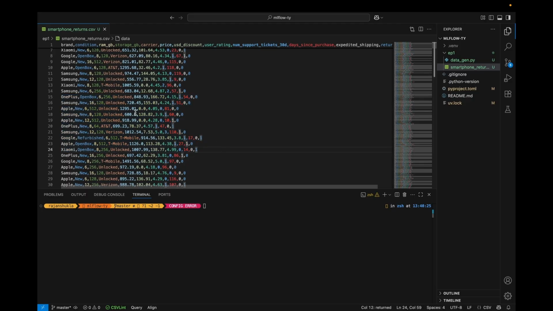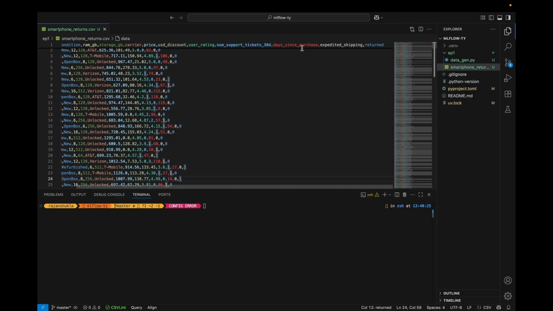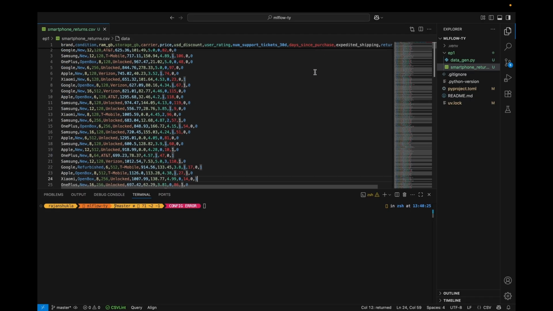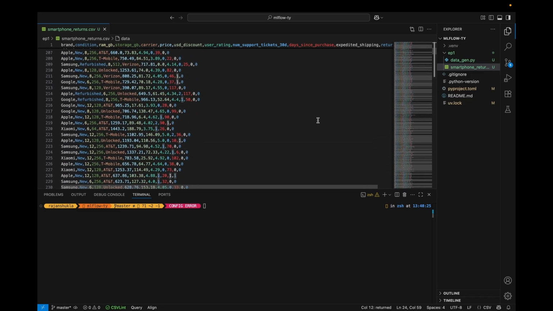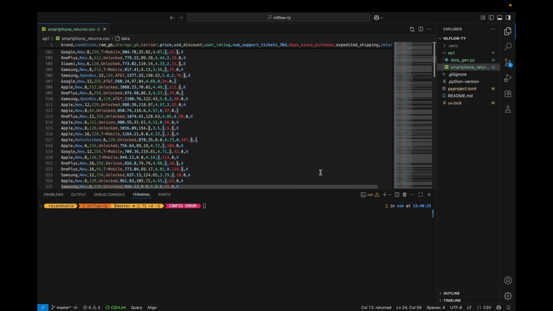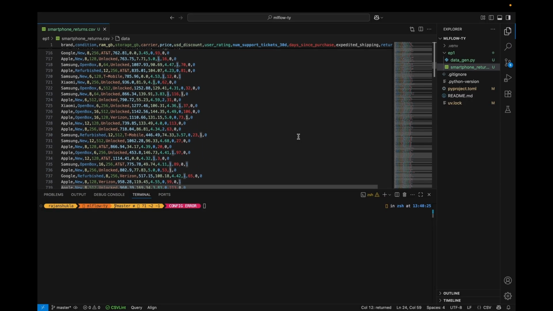So for example, given brand, condition (is it open box, new, refurbished), RAM, storage, carrier, discount, rating, or number of days since it was first purchased, based on that, we tell the probability of it getting returned or not. So this dataset has about 5,000 data points, a very small dataset, and about 17% of the data has a high return rate.